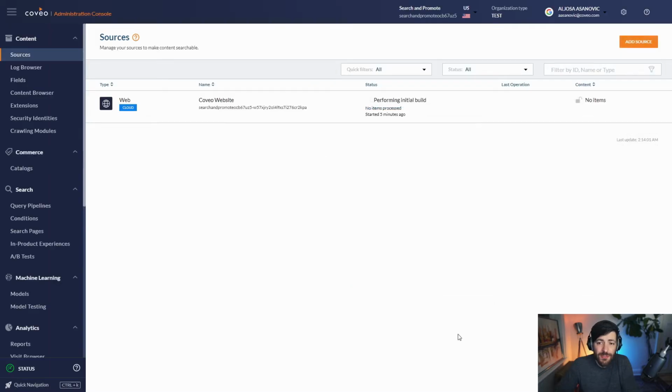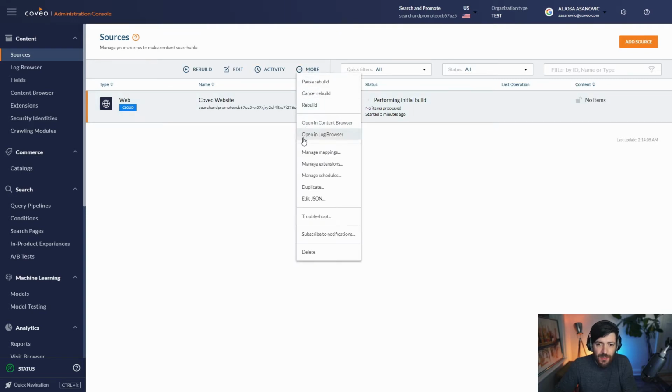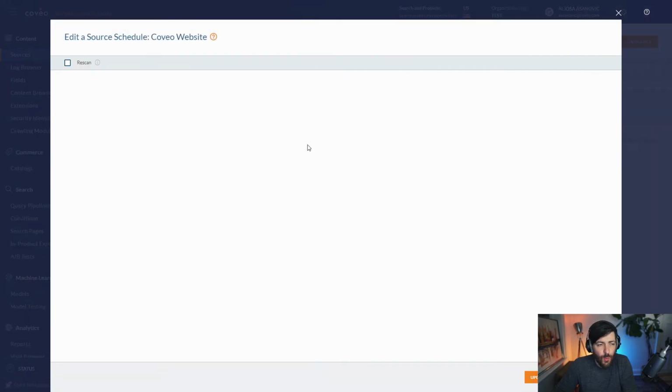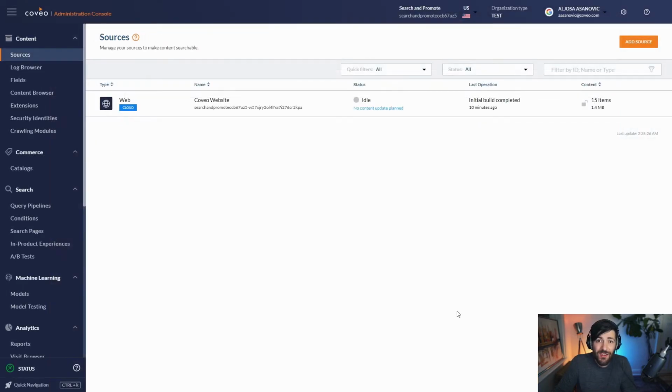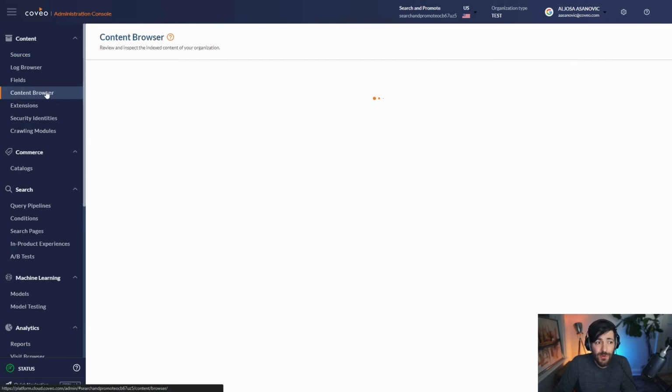While our initial build is going on, we can take a look at the Schedule section here, where you have the ability to schedule a rescan of your content on a daily, hourly, weekly, monthly basis, however you want. The rescan will look through all the pages on the site, but will only send those that have changed to the index.